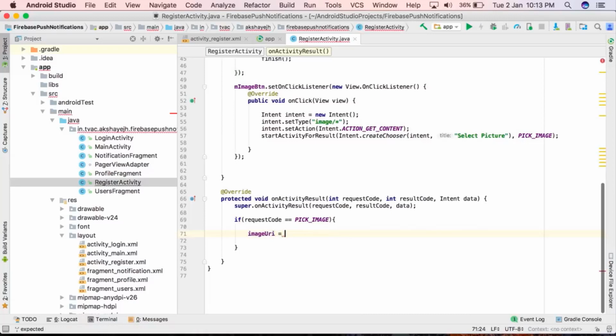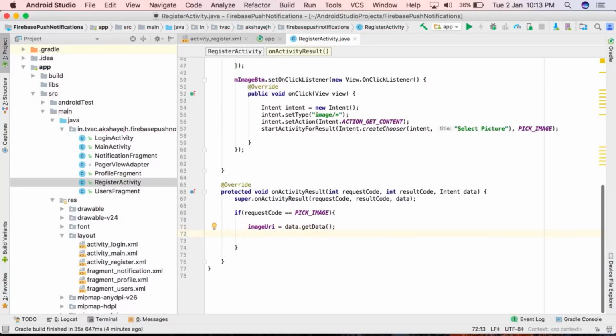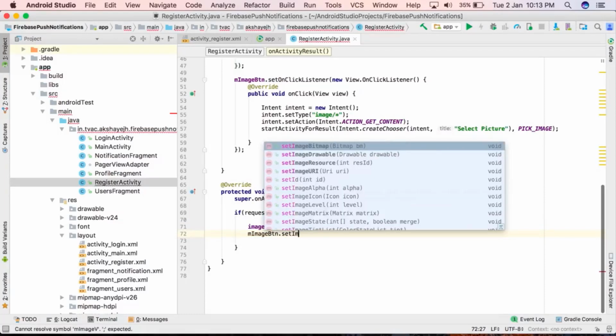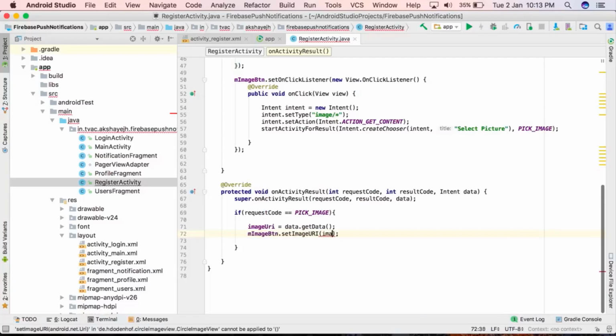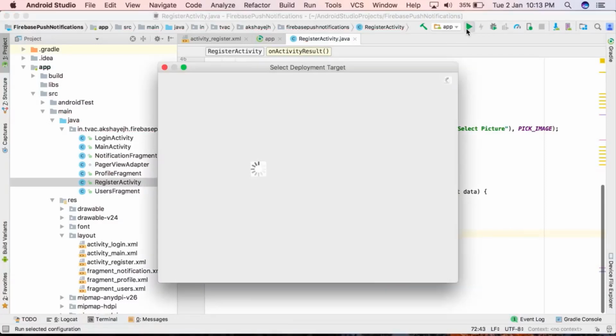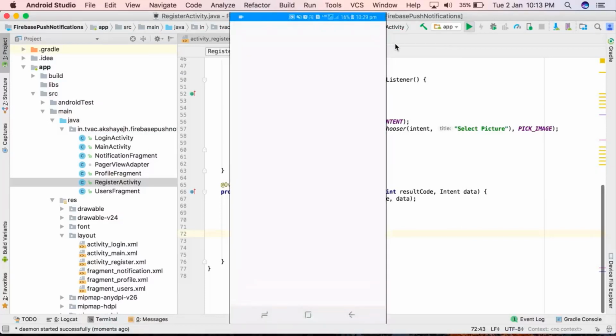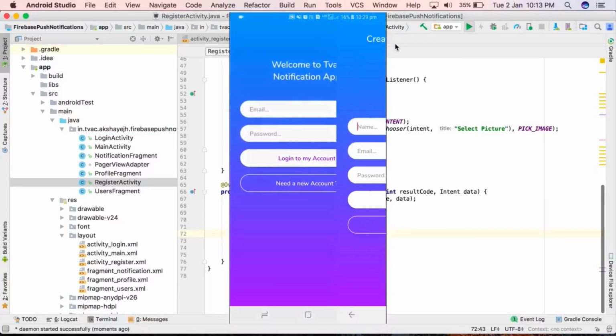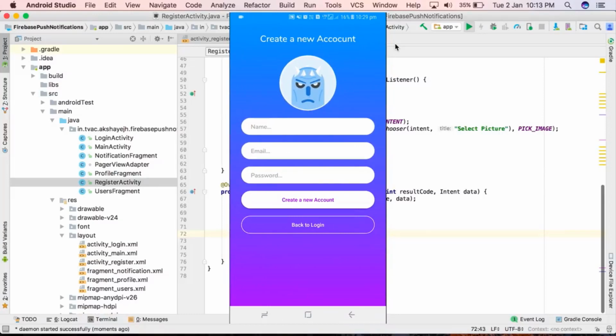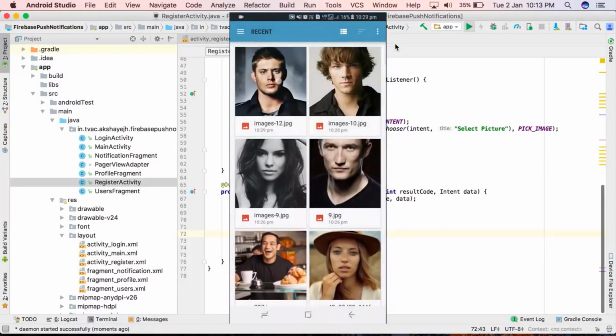So in the on activity result method we will then assign the value to our image URI. So this will be from the data.get data, simple as that. Also I am going to assign the image button, we are going to assign that image URI as set image URI, so that once a user selects the file, it can show us that in the image view. So let's try to run the app, and you're gonna see that once we select the image, we see it in our image view. All right, pretty neat.